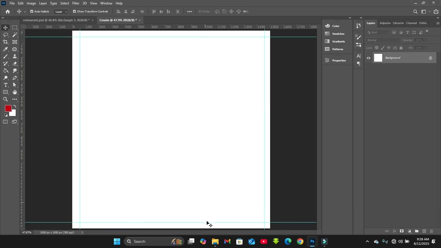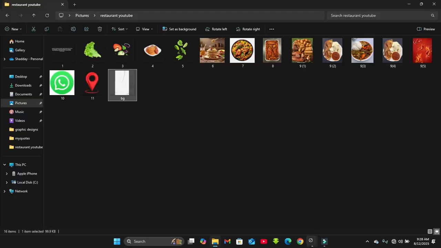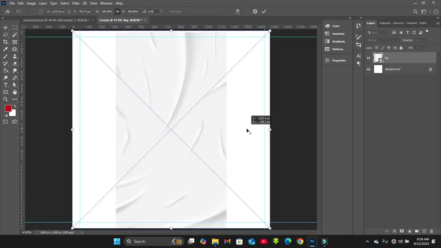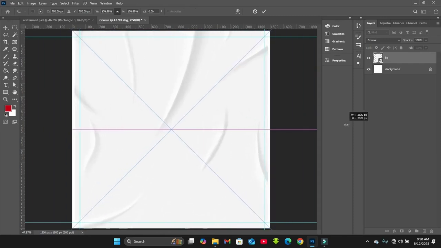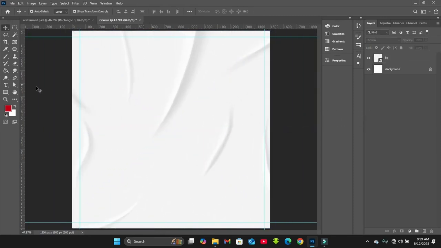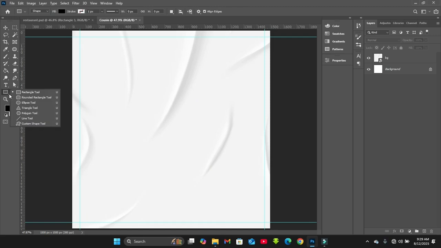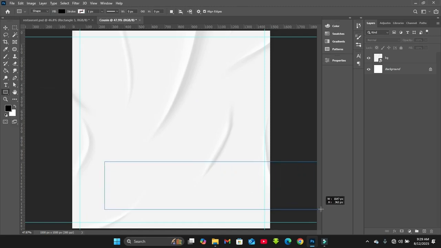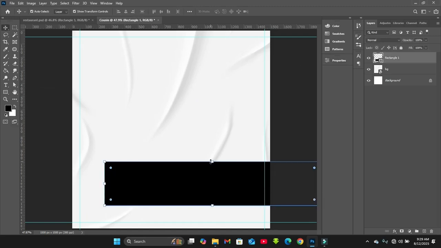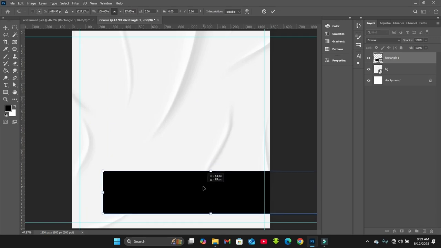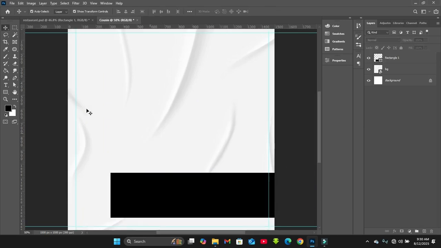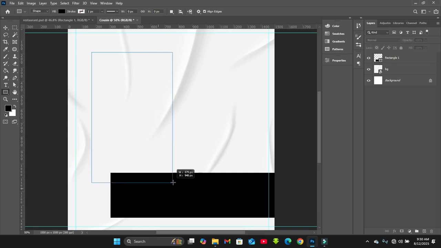So the first thing we do is we bring in our image, which is this image. Increase the size of the image like this. Then grab your rectangle tool and draw a rectangle like this. Let's reduce the size of the rectangle a little bit. Grab the same rectangle tool and draw this rectangle.